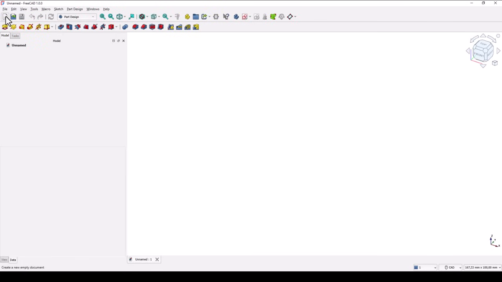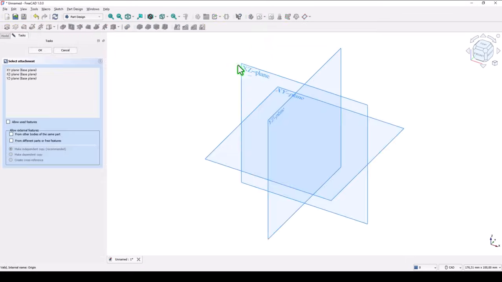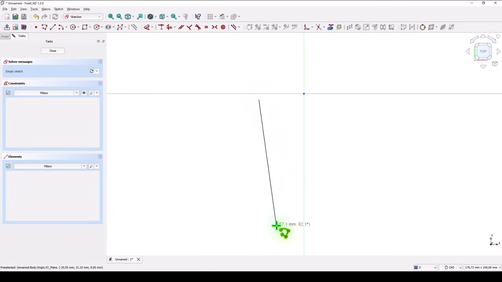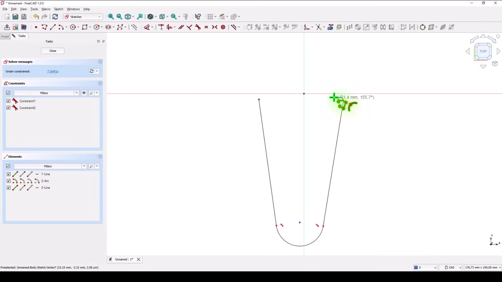New empty document. Take a look at this workbench and select CAD, not Blender, because we create mechanical parts. New sketch in the plane XY. We draw a polyline starting from somewhere here, going here, MMM 3 times, then we go here, then MMM once again to this point.